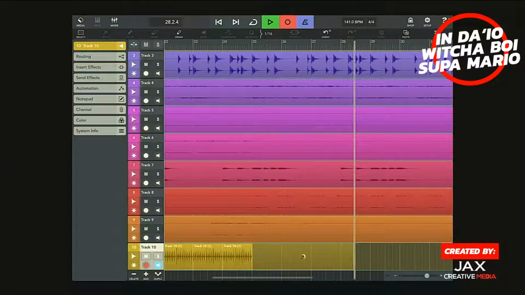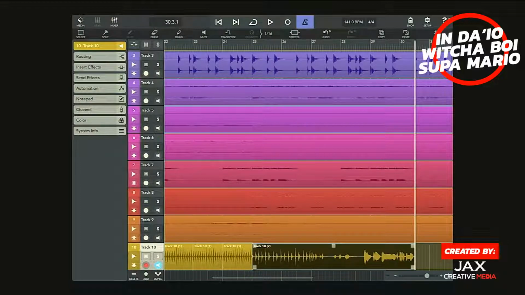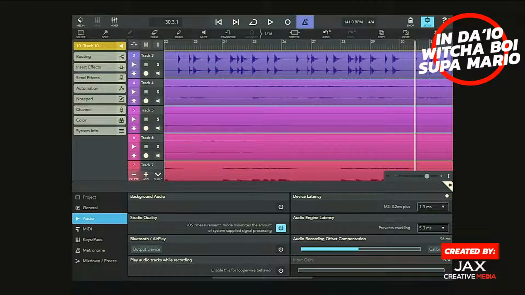What the fuck? All right, so we got a delay. So there is a heavy delay. All right, cool. Yeah, there goes the delay. Yeah, there it is. All right, so we do have a delay. And it's bad. It's bad. So that's the device latency.